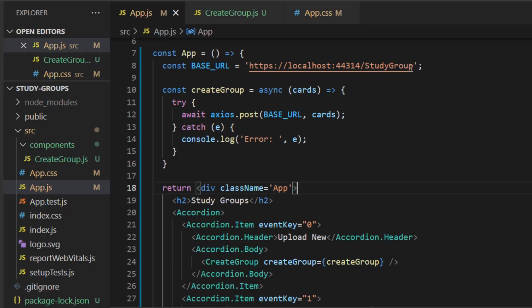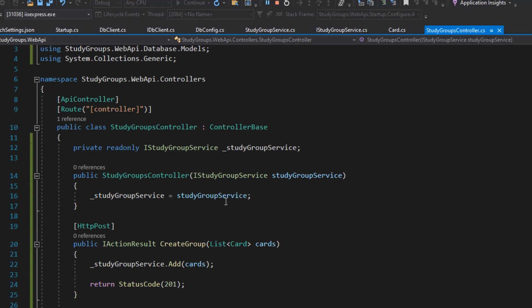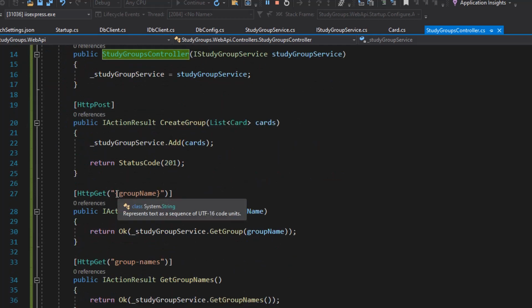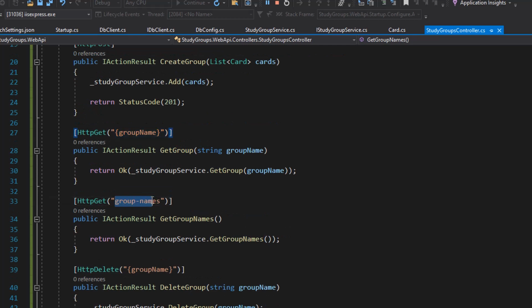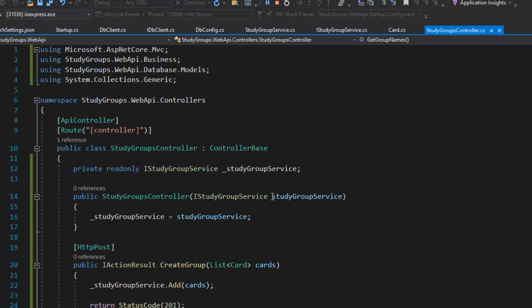So let's go ahead and add study groups with an S instead of study group. And the reason for it is that our controller name is study groups. And this denotes that it's going to get the name of the class except controller, so it's going to leave this part out. So the path is localhost, whichever port it is, /study groups. And then if we specify any of these, it would be /, for example, group names. So that's why. So let's go back to the browser, and I think it should work this time.